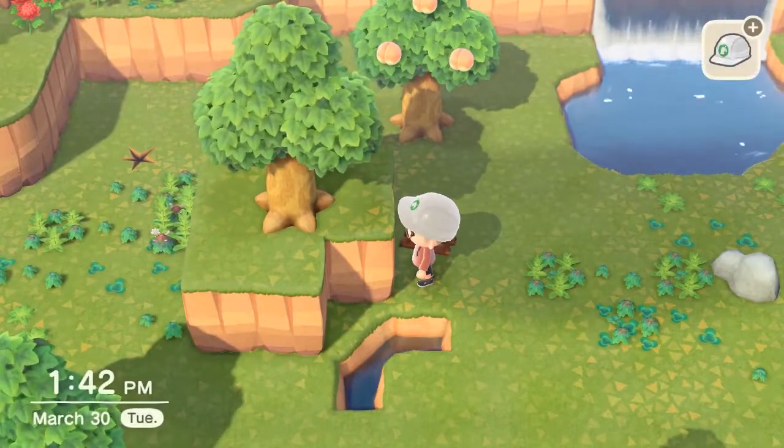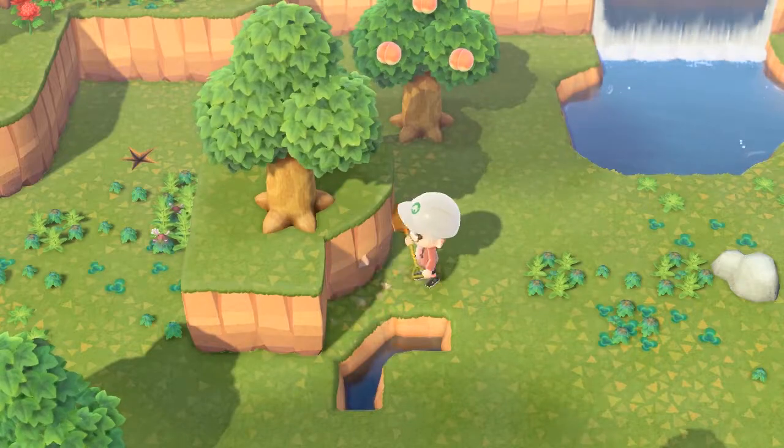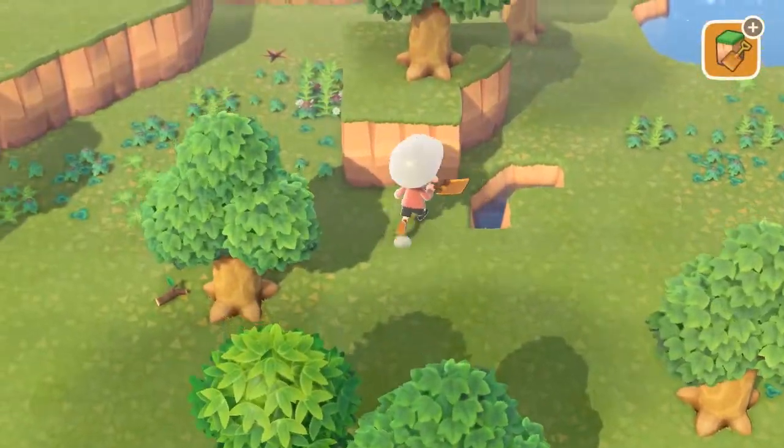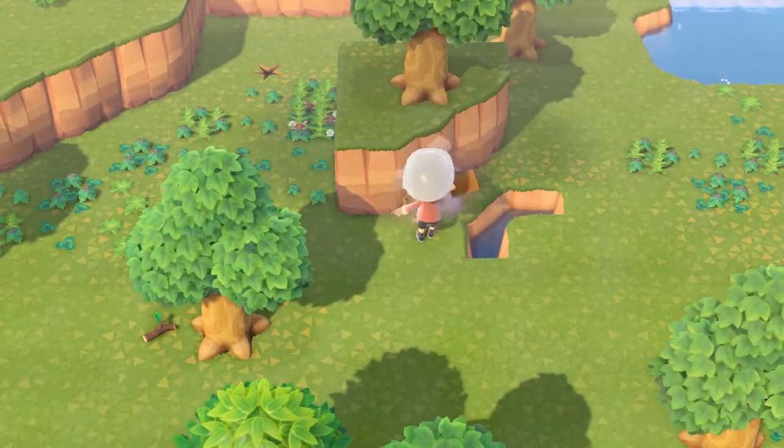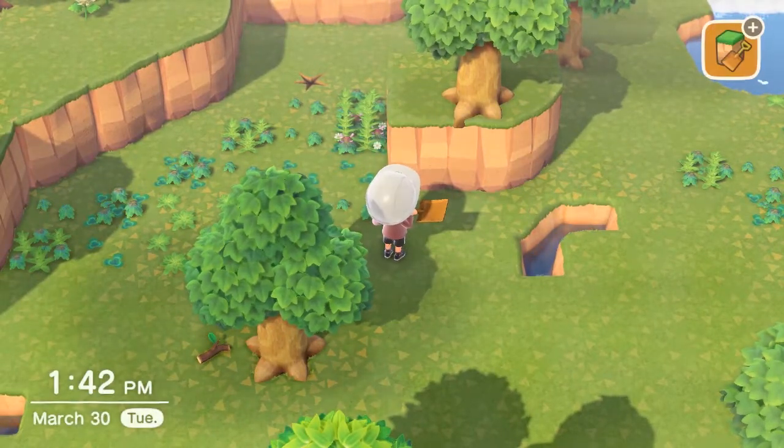Oh God. You can now take down cliffs. Wow, look at that. Look at that. And you could take down even more if you wanted. It doesn't have to be just along the water. Wow, look at that. Now here's the thing.